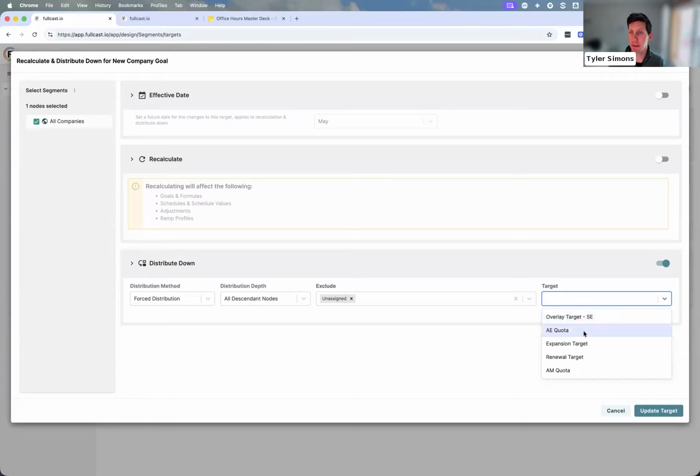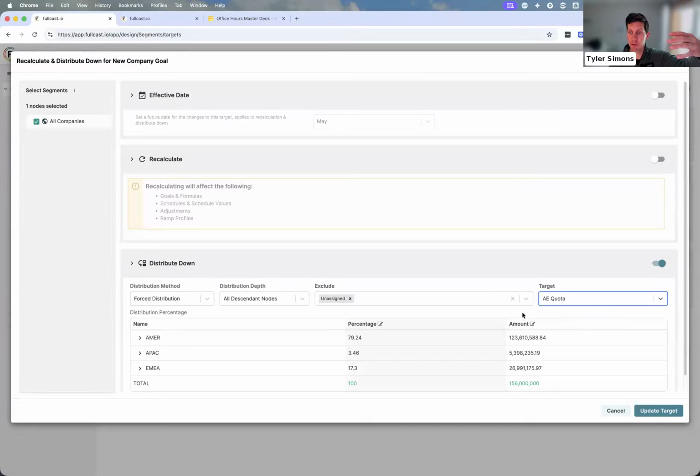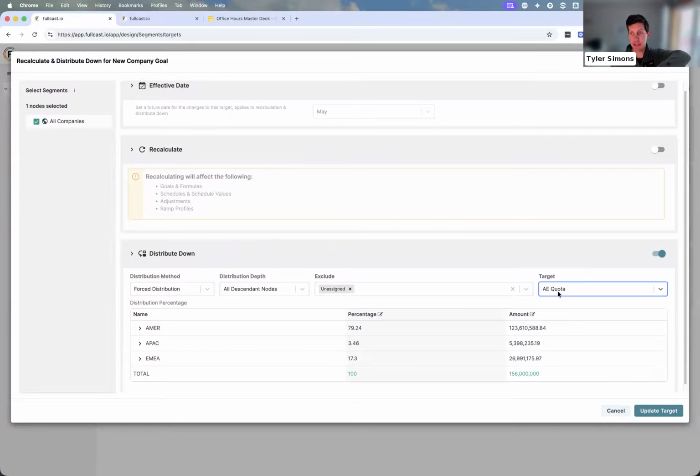So in this case, I've got my bottoms up AE quota that's been built out. And so this is essentially taking that 156 and looking at the AE quota and saying, you know what, in the AE quota, almost 80% of that AE quota is allocated to EMEA. So I will take 80% of the 156 and give that to EMEA. And essentially you're taking that surplus and, based on the ratios and the distribution of it, pushing that down through the org.